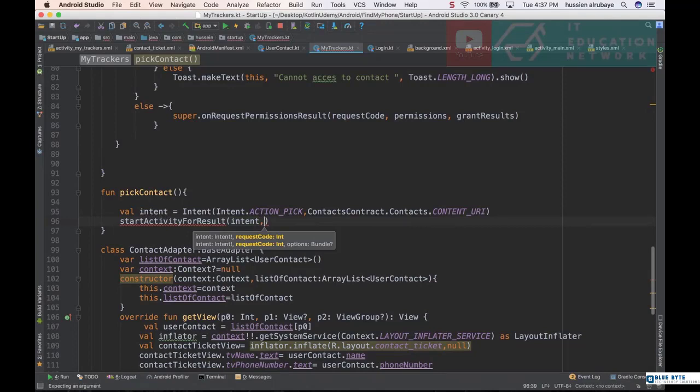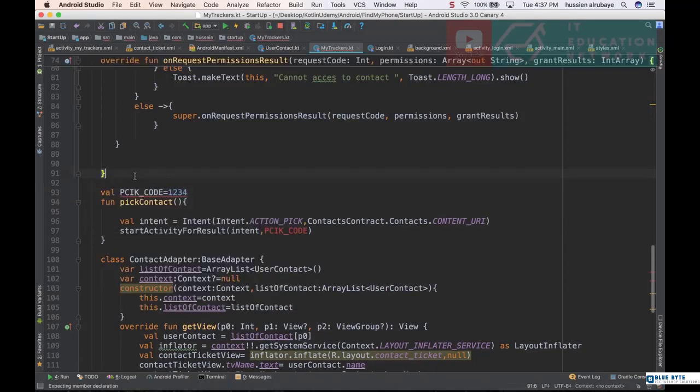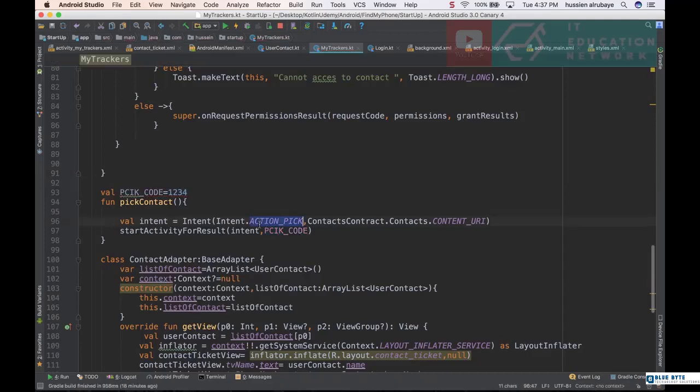Okay, and I send the pick code again. As I told you, this is also used just to recognize one process from the other. So you say val PICK_CODE, whatever you want to name the val. So in this way, we're saying, hey intent, I want you to open another app. So now the intent will go and open another app for me, which is the contact app. And I'm waiting for the result.